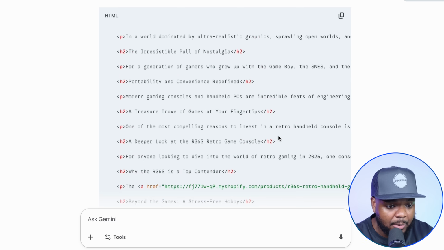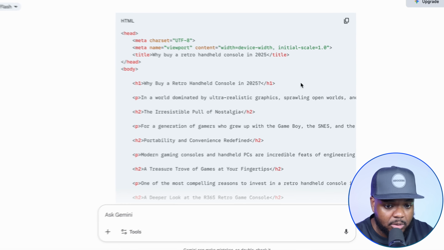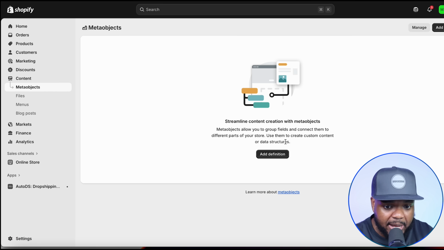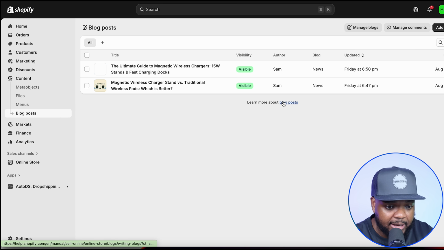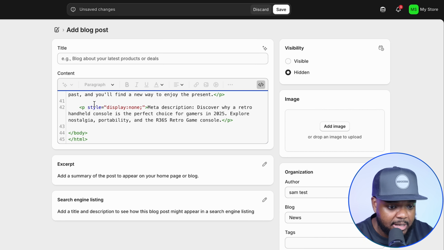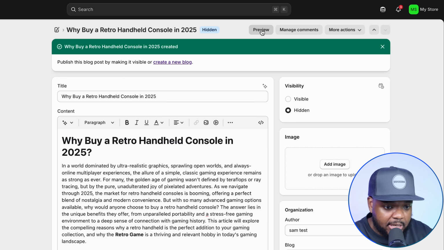Let me quickly show you how I would use this. So what I'm going to do is just copy the code just like that. Then I'm going to go over the content on the back end of this Shopify account. I'm going to click on add blog post. I'm going to change this to HTML and I'm just going to paste it in there like this. And just like that, as you can see, the article has now been produced.